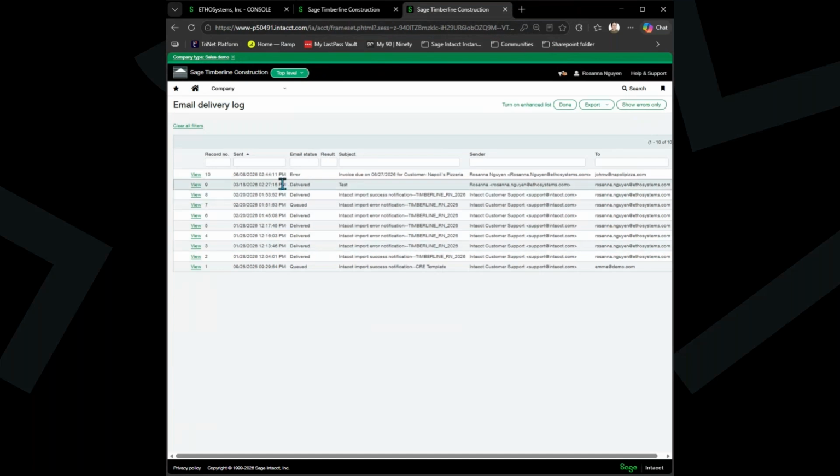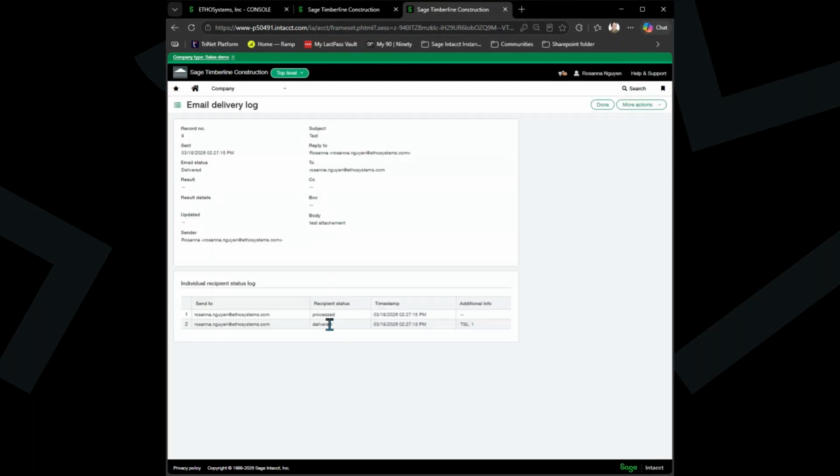So let's just say this is the invoice that we sent, the AR team sent to our customer. As you can see here, it says delivered, okay? We can drill into it. It was processed and it was delivered. What delivered means is that it doesn't mean that it was simply sent from Intacct. It means it was literally sent and received by the recipient's email.